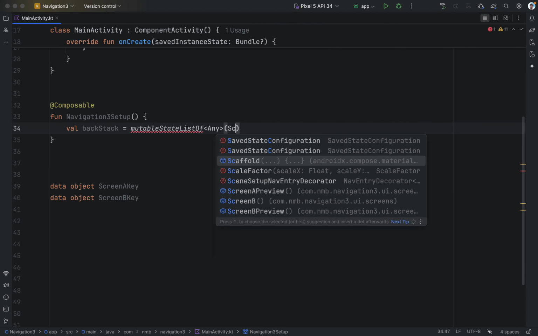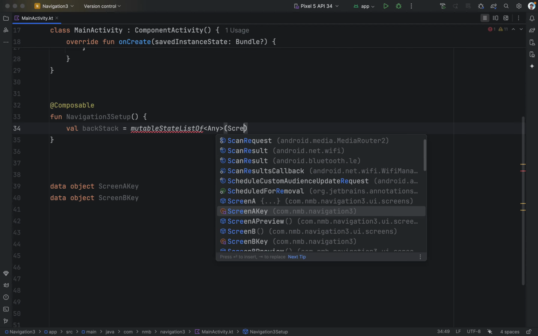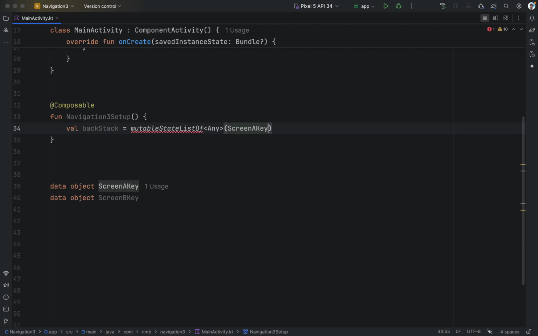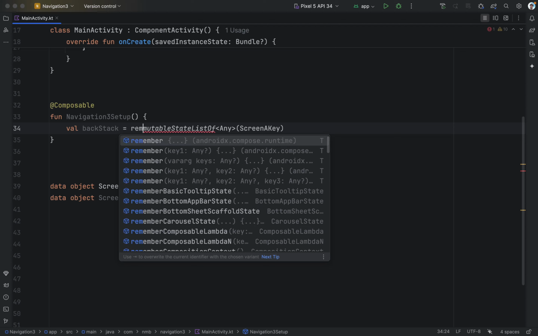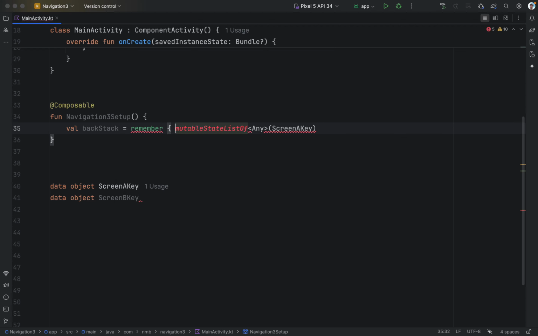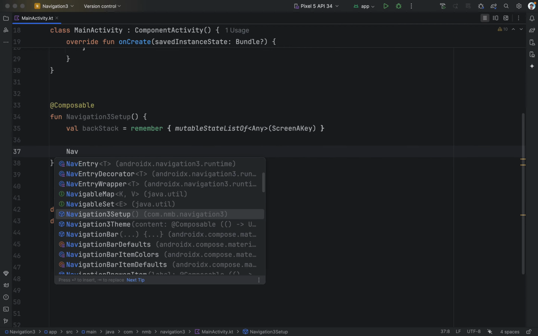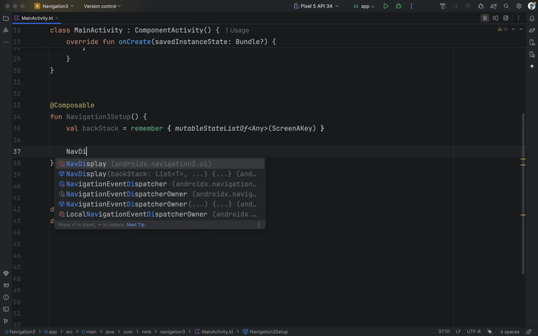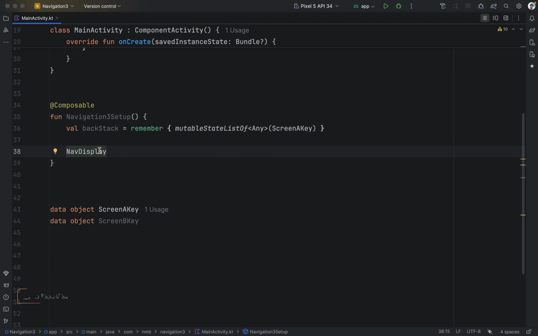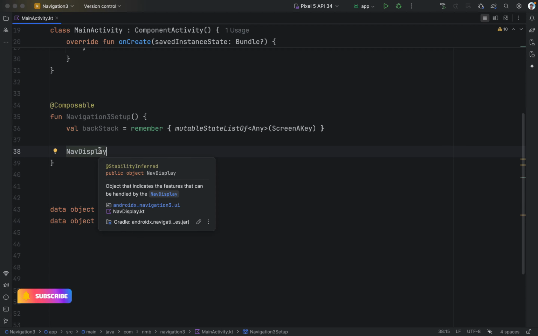Starting destination is going to be screen A key. Now this mutable state list of we are going to define inside one remember function like this, and our back stack is defined. Now next thing, we are going to take one container navigation display, this one. This is the container where we are going to fit all the different screens.